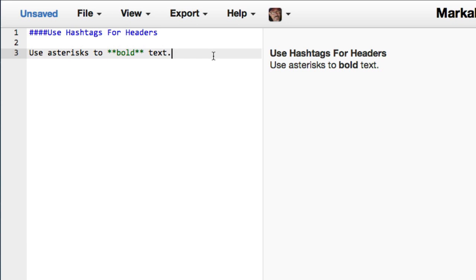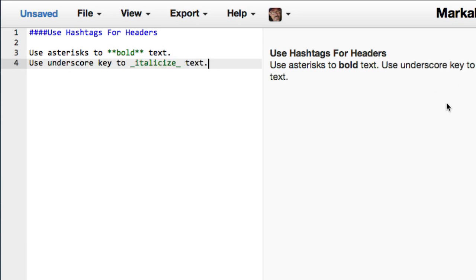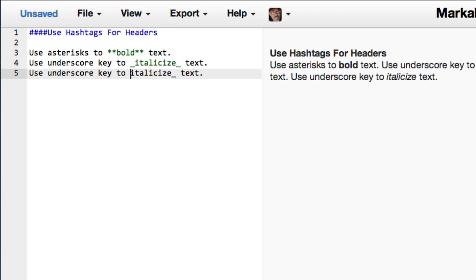This is a lot easier to do than using HTML. You can also use single asterisks for the same thing. So let's copy this really quickly, and we'll paste it, and then we'll use the single asterisk. And it works the same way. So these are really easy to remember. They're much easier to remember than using HTML.